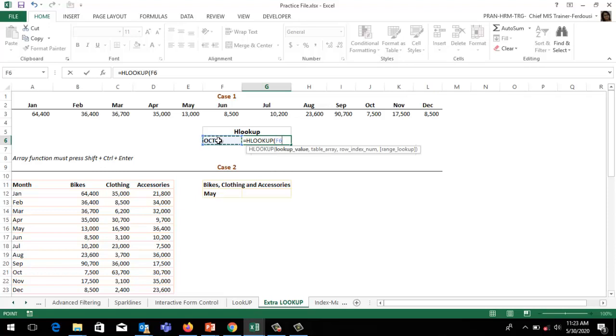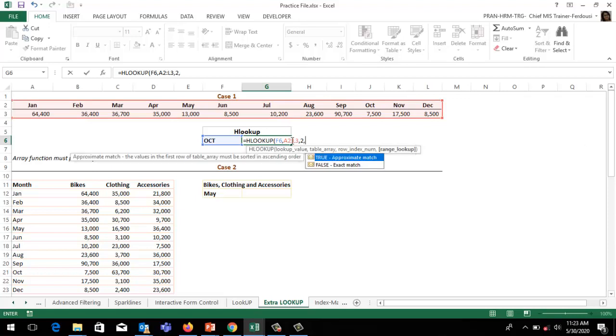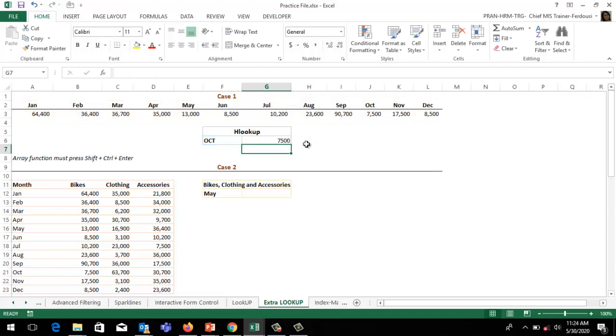We have to look up October from this location to this location. We have to select all this range. Use comma. Row index means this row number 1, then the result would be in the second row, that means 2, comma, exact match, use false, close the parenthesis, then press enter. October 7500. If I type July, the result would be 10,200.